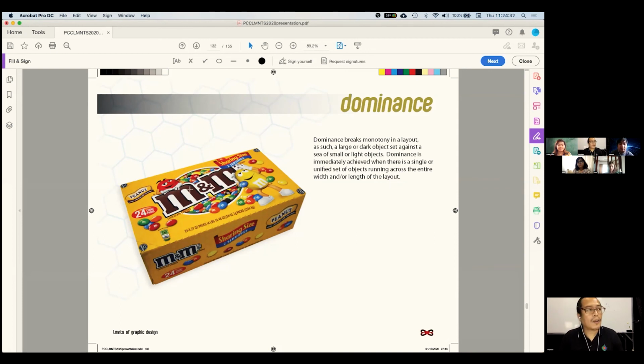Also, the logo itself is dominant. It shares dominance with the yellow mascot as well. Look here at the side. What rule does it follow? The one third, or the rule of thirds.